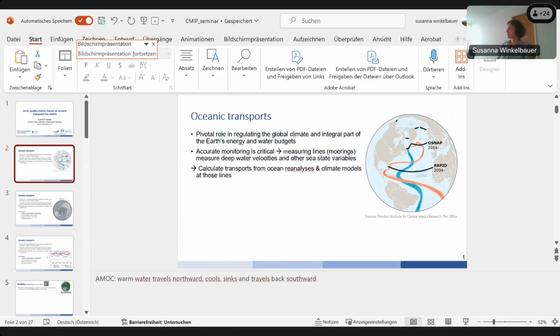For example, as seen here to the right, we have the Rapid Array and the OSNAP array in the North Atlantic, with the intent to monitor the North Atlantic meridional overturning circulation, and also in the Arctic, those black lines. So we have mooring lines in the main gateways in Fram Strait, the Barents Sea Opening, Davis Strait and Bering Strait. What they have in common is that, of course, those are observations, they are limited, not only in space but also in time. And therefore, it's quite important to compare them to transports from reanalysis and climate models.